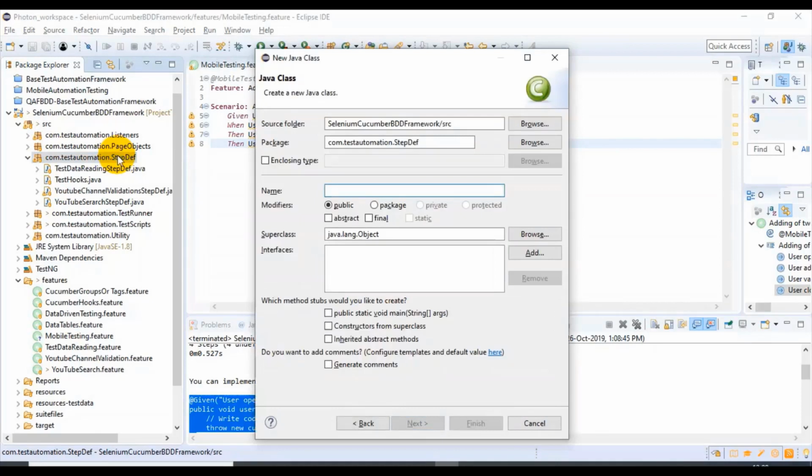Here I'm specifying the class name as mobile testing step def. So that's it. Just click on the finish button.